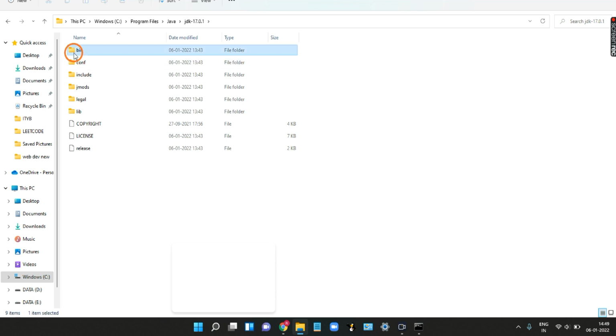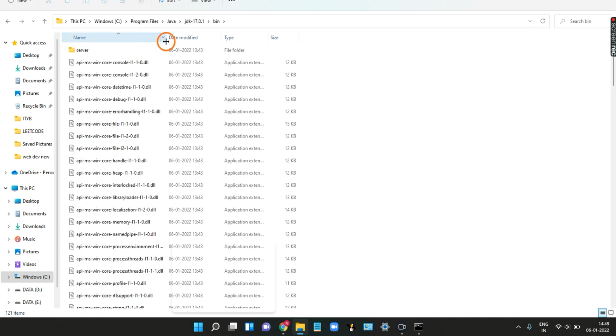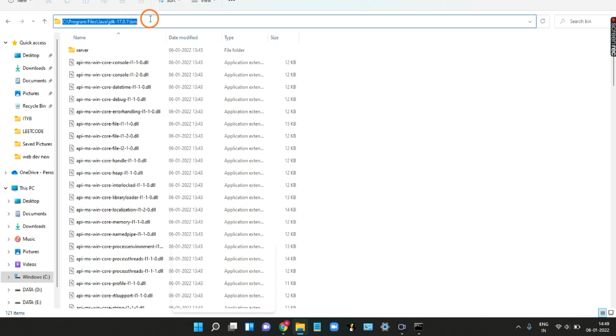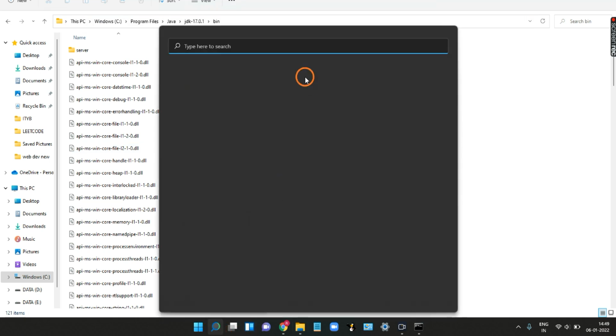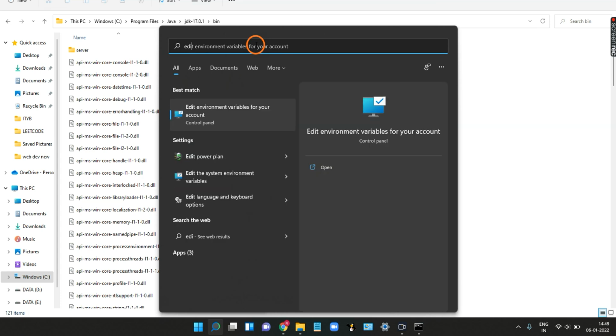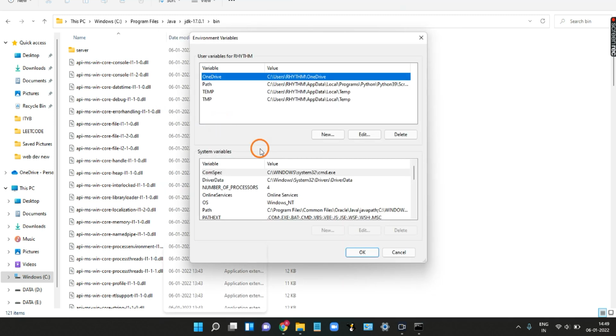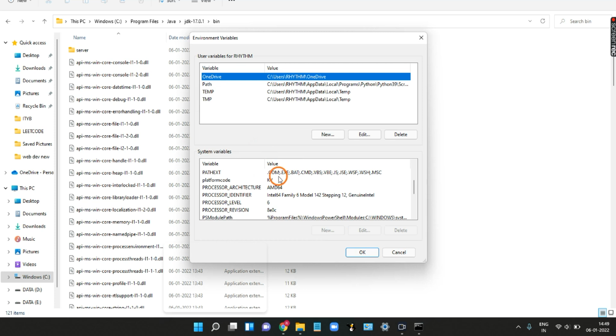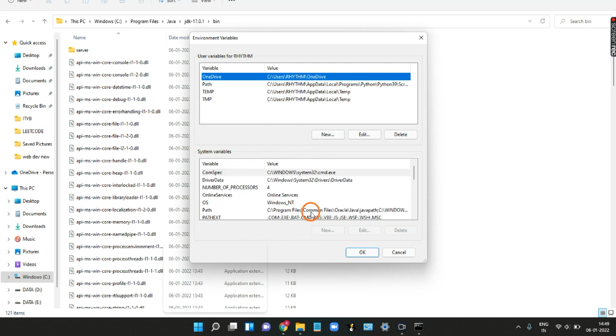and open bin also. After opening all these, just click here and select the path. Control C. After that, click on this search option and write edit environment variables and open this. So a pop-up menu will open something like this, a pop-up box, and you can see in system variables there are three buttons: new, edit and delete, which are not available in Windows 11.